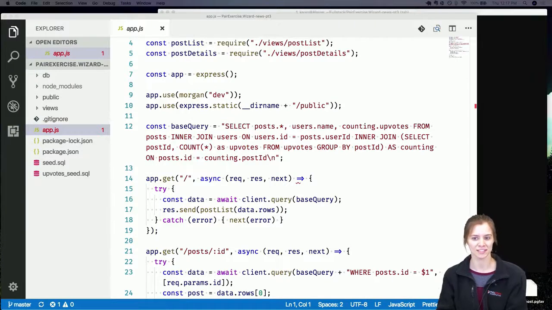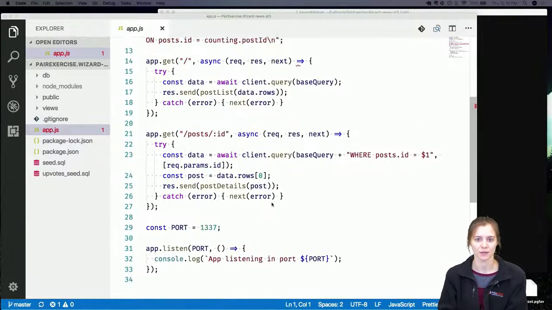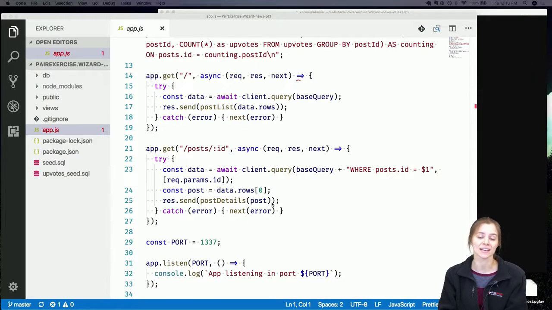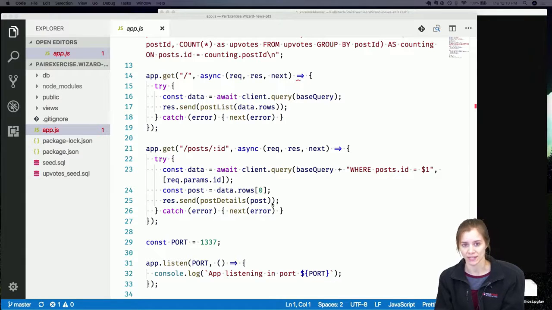As our application gets larger, we're going to be running into the problem that our app.js is going to get very bloated. For example, right now I have code that's getting all of the posts and getting a specific post. But what if I also wanted to get all of the users, a specific user, add a post, update a post, delete a post, add a user, update a user, and delete a user? My app.js is going to get very large and very complex very quickly.